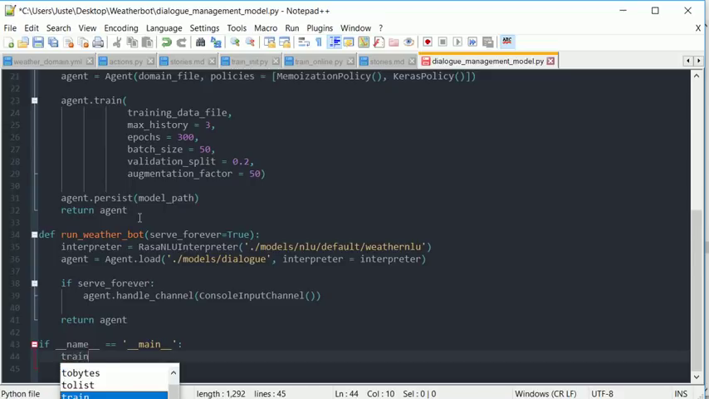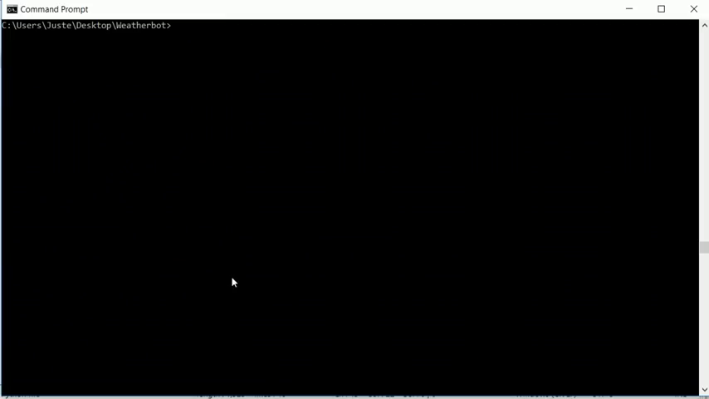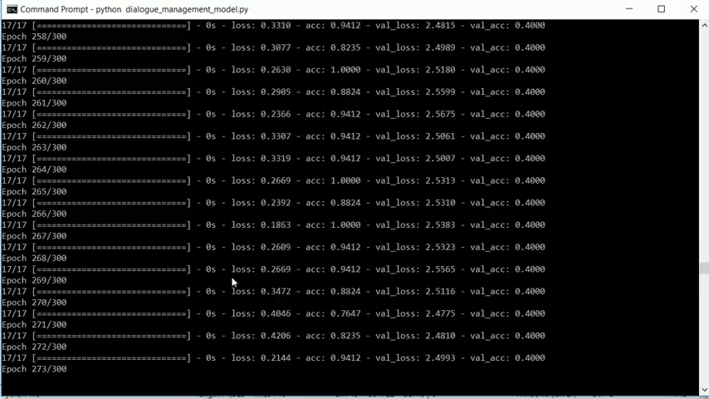So at first I'm going to train the dialog management model. So I will run train dialog, and once it's done, I will want my chatbot to be loaded so that I would be able to test it out. So I will run weather bot. Cool, so I'm going to save this file. And I will run it in my console. So Python dialog management model.py. Okay, so this will train the final version of dialog management model.